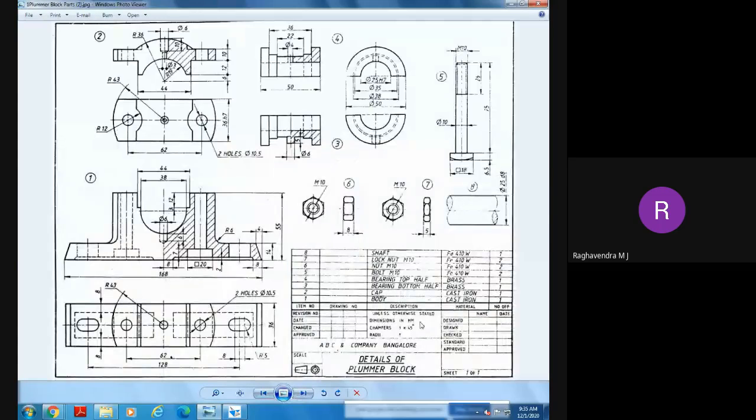So here we can see, this is a bolt. Bolt M10, Fe410, right? Number of bolts is 2. Part number 5 is called a bolt. Part numbers 6 and 7 are nuts. Part number 6 is nut M10. Part number 7 is lock nut.